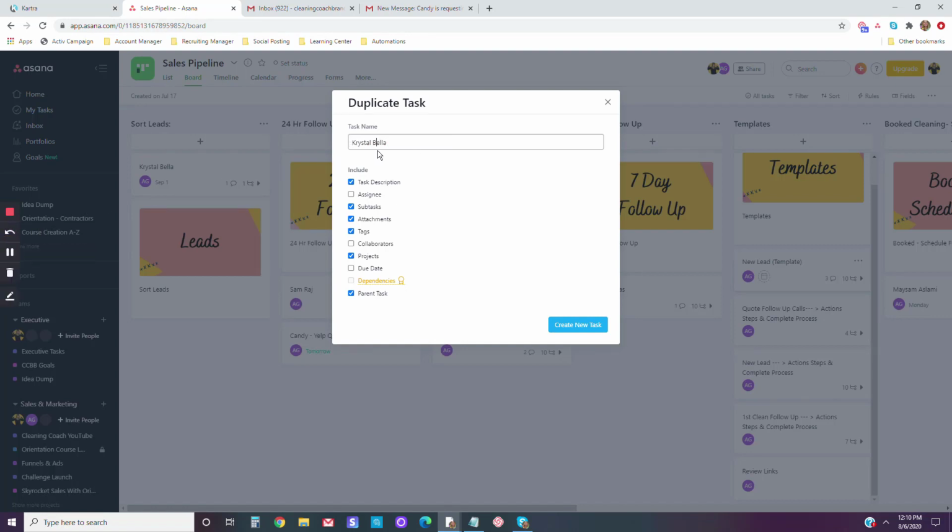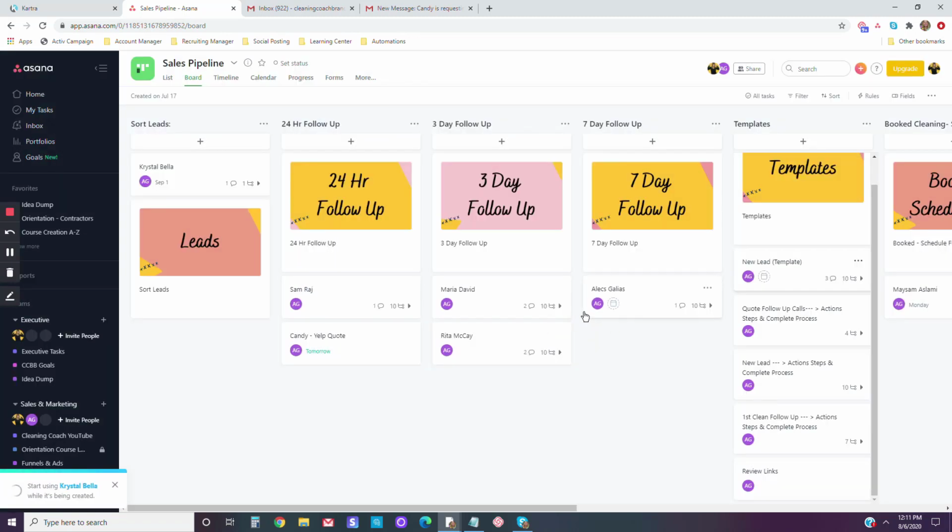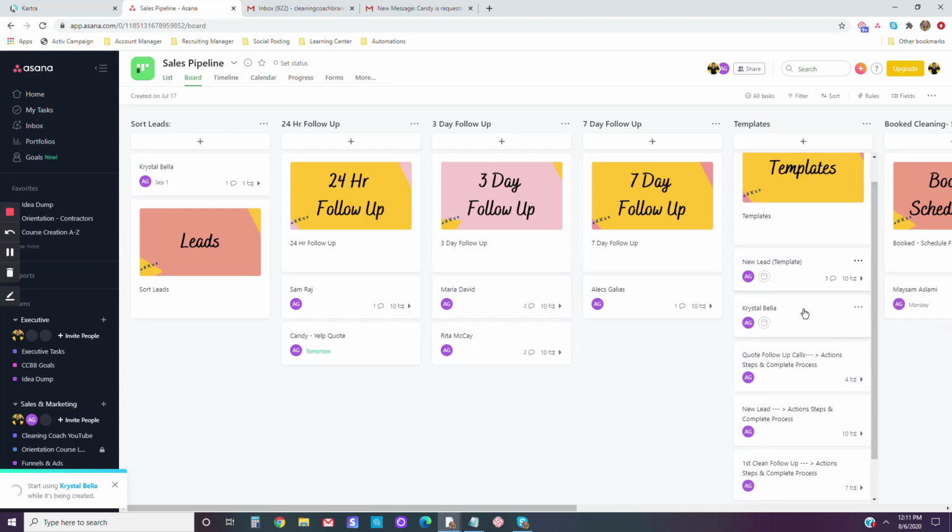All right, so I'm just duplicating it and then making sure I put the name. So as you see right here, you can still see their name, but I'm just going to double click and make sure the assignee and collaborators and the due date is all the same. Then I'm going to go ahead and create this. All right, so right here now, right underneath my template, I have Crystal right here.